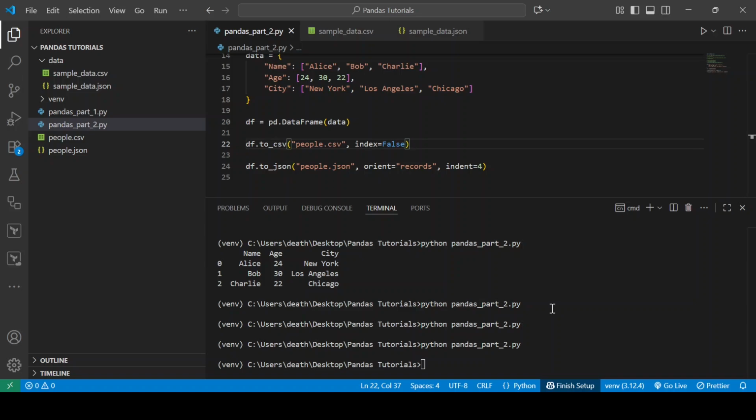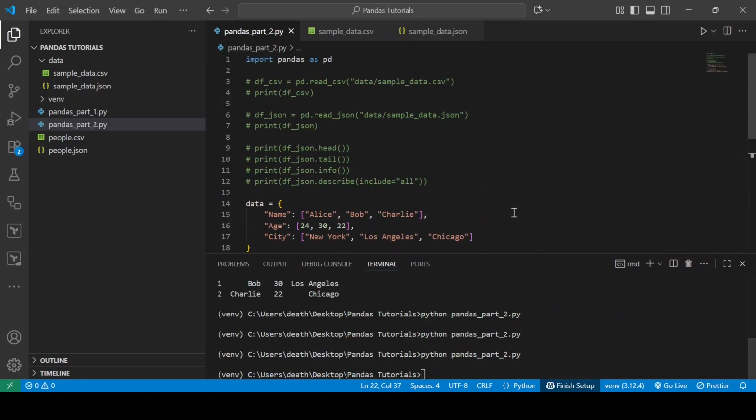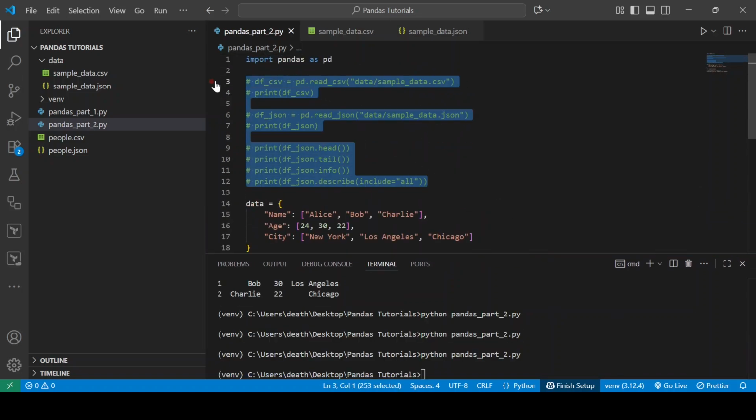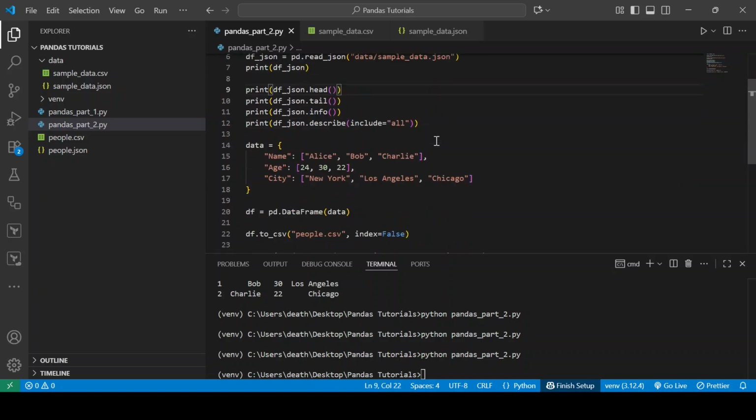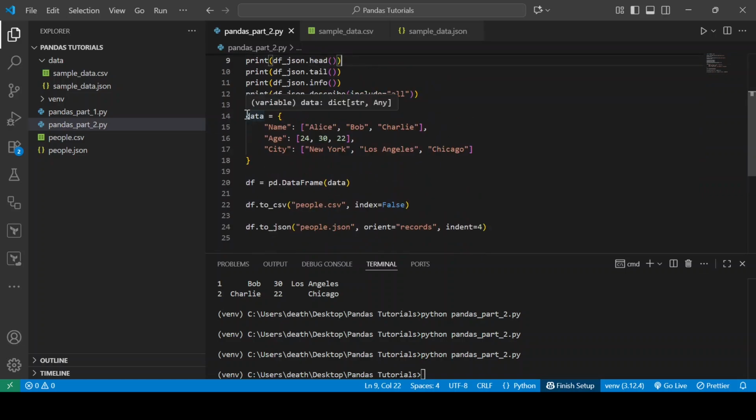And just to summarize everything that we have done so far, let me comment all of that. We now know how to read a CSV file. We know how to read a JSON file. We understand what the basic methods head, tail, info, and describe do, and we can use them to take a quick look at the data. And most importantly, we can save a Pandas data frame into a CSV file and a JSON file.